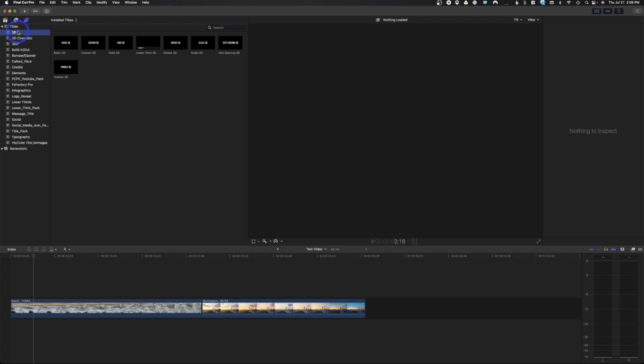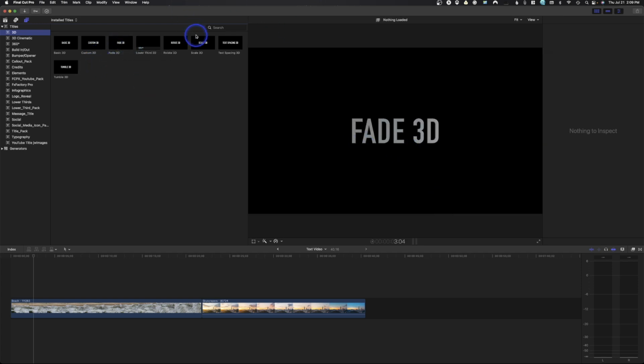So let's click on the first one. And when we do that, you'll notice a whole bunch of little icons appear over here. And below those icons, we have basic 3D, custom 3D. These are basically telling you kind of what this does. This one is 3D and it has a fade. This one over here scales, this rotates. So how can we see what they do? Well, there's 2 ways to do it.